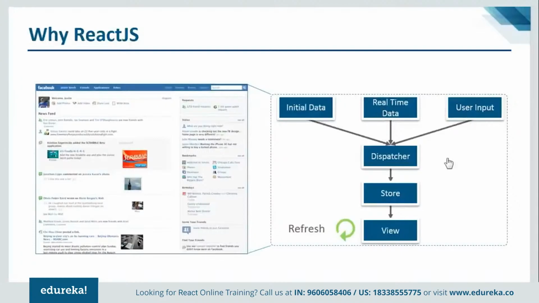Now this data was passed to the dispatcher, then to the store, and then ultimately came to the view. Now view is the part where the user is actually interacting with the application. And being a user, whatever you see on the browser as a web page is the view itself. So if there is a change in data from any of these sources from the backend, in order to reflect those changes on the view, you have to refresh the entire page and then it's seen by the user.